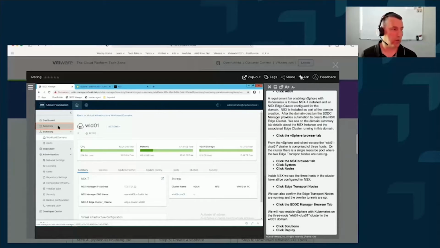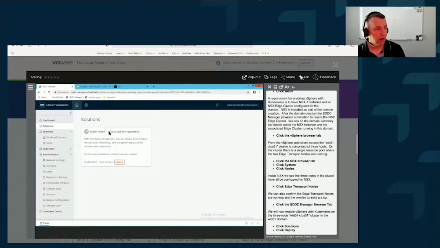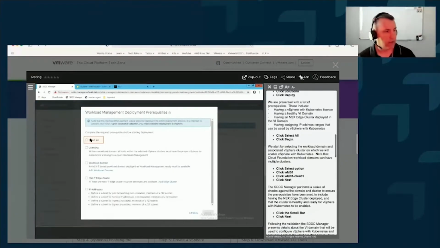To do this, we're going to go into this solutions tab where we have this enable workload management. Now remember, workload management, every time you see that, think Kubernetes, and we're going to deploy this. It's going to ask for, again, a set of prerequisites here.